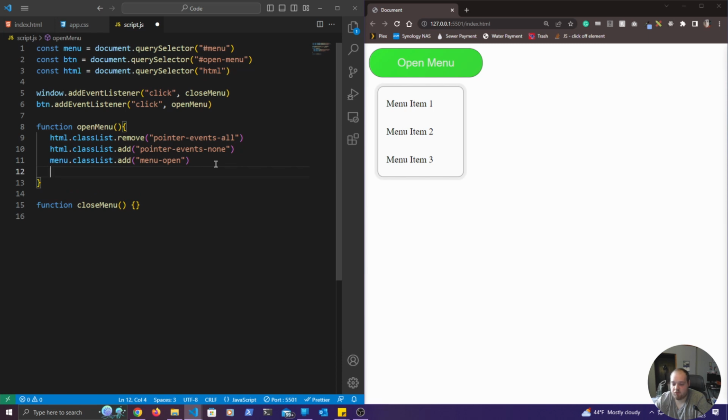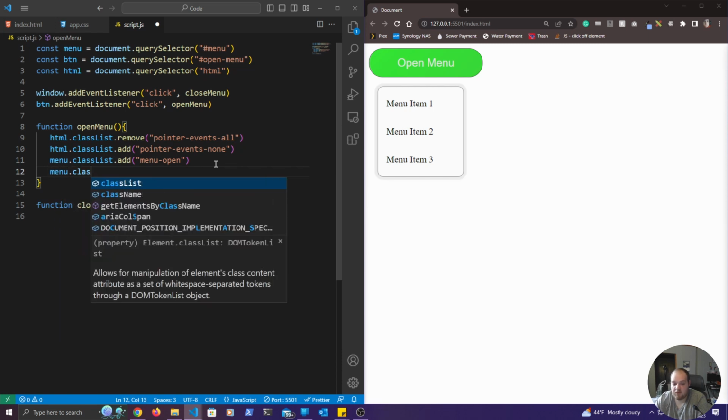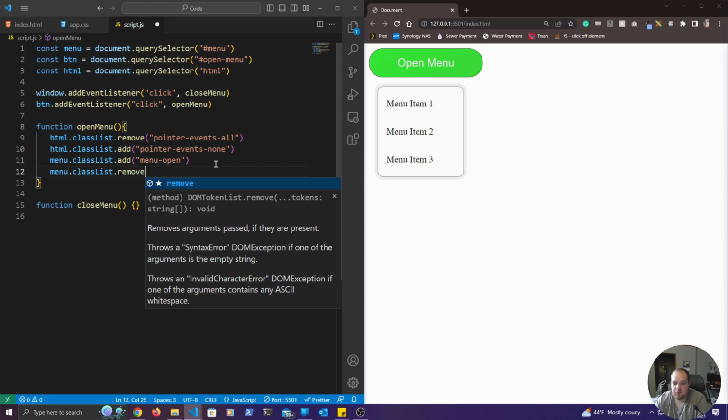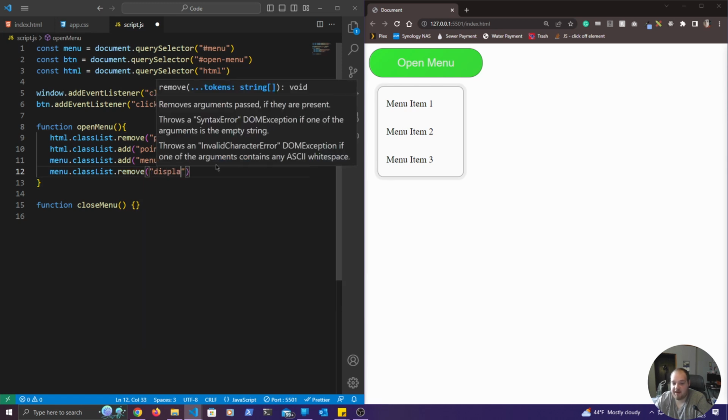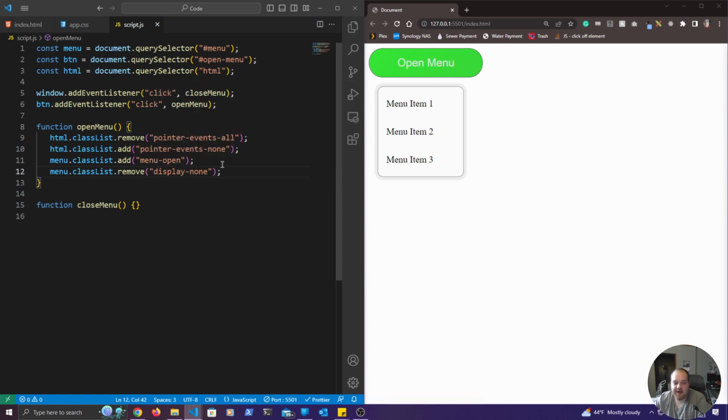And we're going to remove the display none class from that. That way the menu displays over here. Now let's set up the close menu function. This is going to be a little bit more tricky than the open menu. So we're going to grab the event, because whenever this is called, there should be an event that is fired.